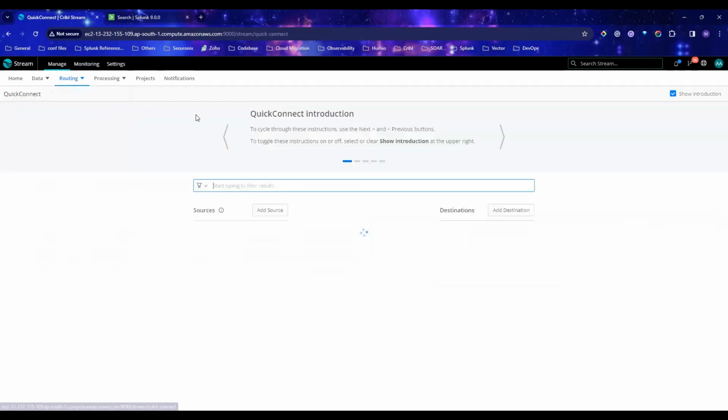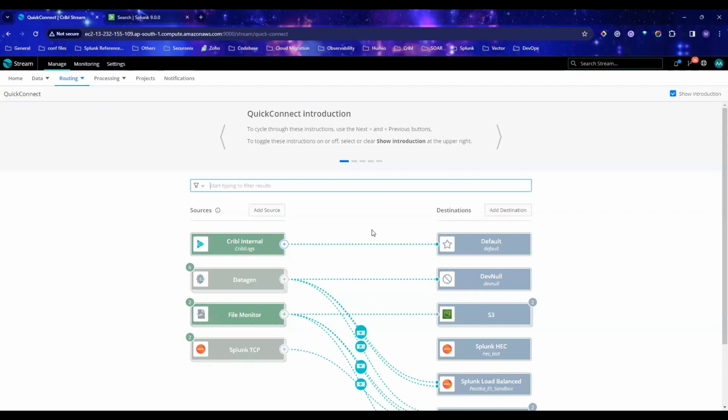We'll also quickly look at the Quick Connect example. Quick Connect is mainly used in test cases, where you do testing in your pre-prod environment.